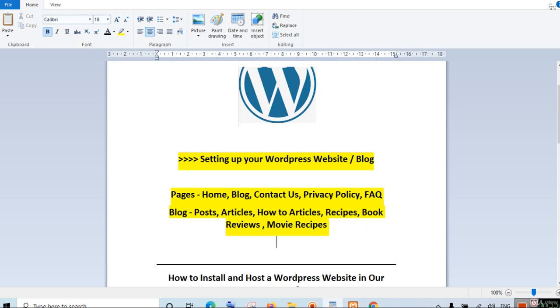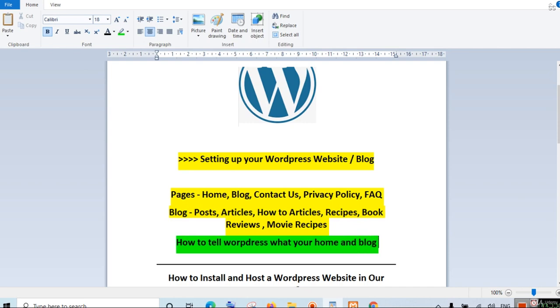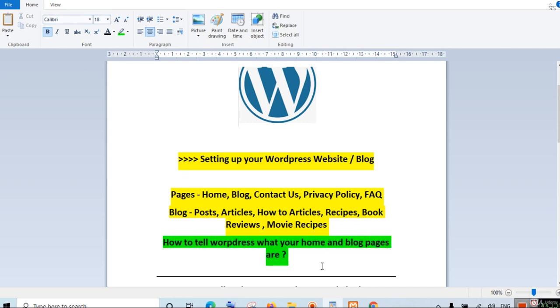So there is one more important thing here. How to tell WordPress what your home and blog pages are. There is a way of doing this. You can tell WordPress what your home and blog pages are.